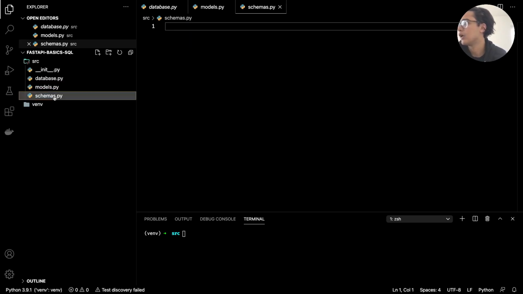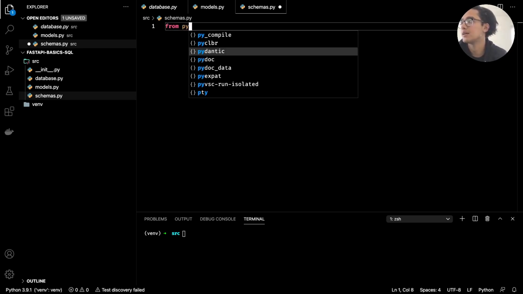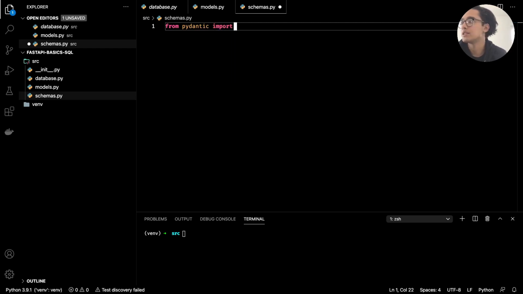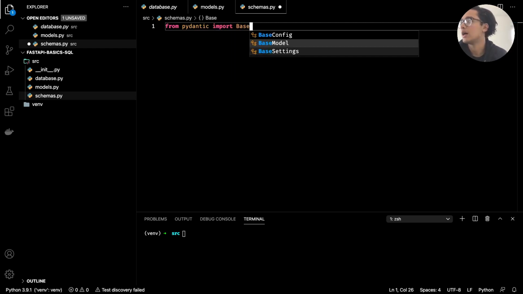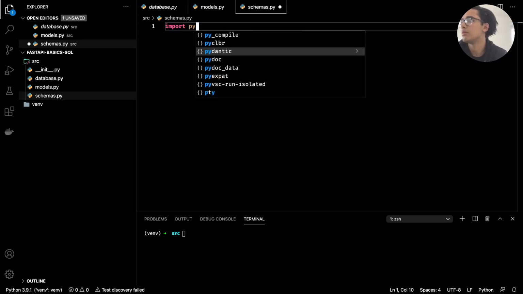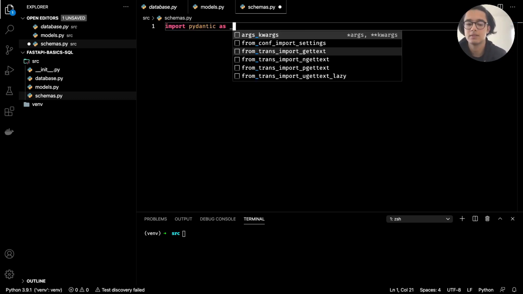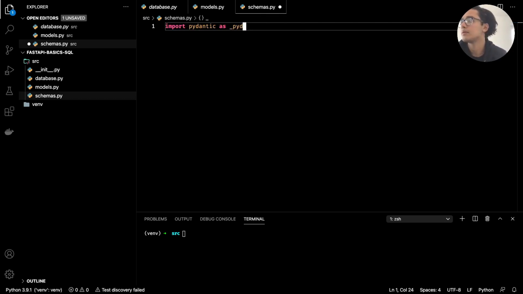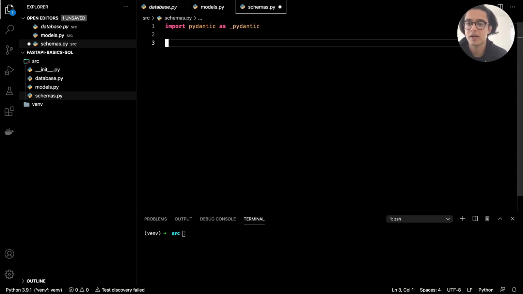Schemas.py. And yeah, hopefully all this will become a bit more clear as we progress. So to begin with, we wanted to go ahead and make all the necessary imports. As we'll be using Pydantic, we could probably just do import pydantic, and we will use the base model that comes from it.